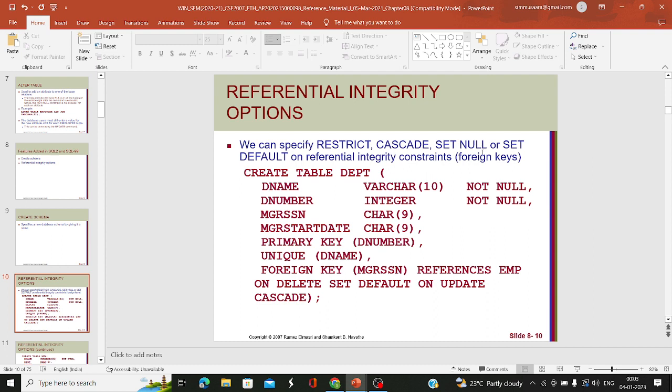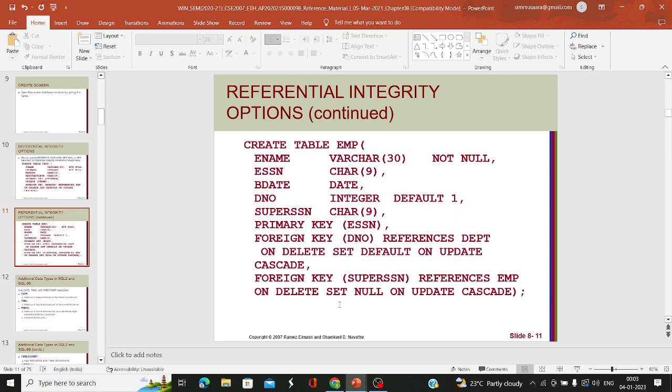So set null is when there is an update or a delete change happening on the parent table, and you want to set all the values of the child table to null, then you use the set null option. Similarly, the set default option is to set all the records of the child table to a default value whenever an operation is carried out on the parent table. So this is the syntax you can see here: on delete set default, on update cascade. This is an example. Then referential integrity, another option: set null, on update cascade.